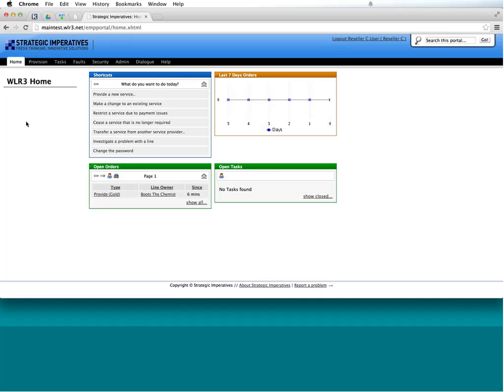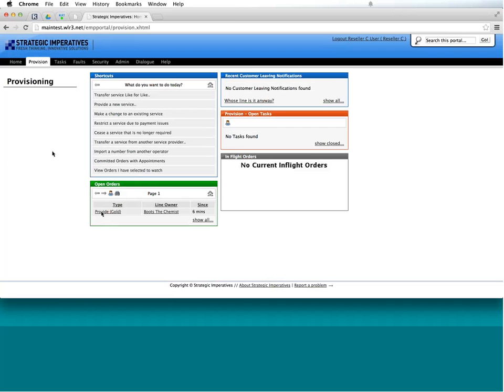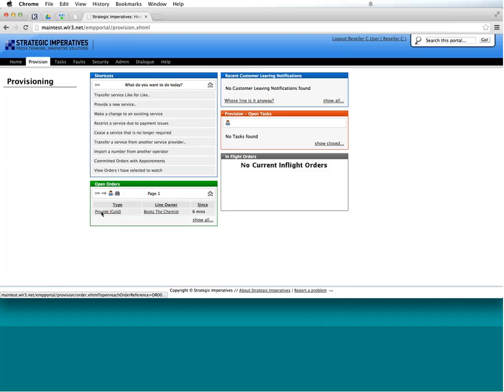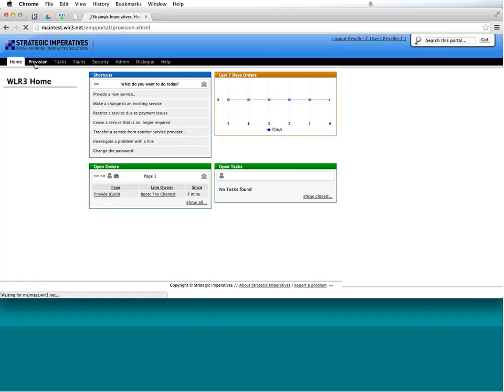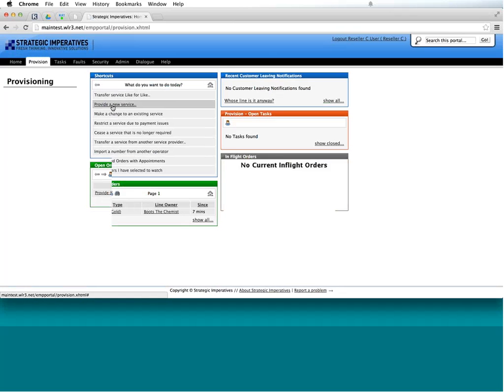If you go back to the home page now, you can see that actually there is an open order, and you can see that it appears there on the line muted provisioning tab to show you that there are open orders. But whilst that completes, I'll go on and do an ISDN2 provide.